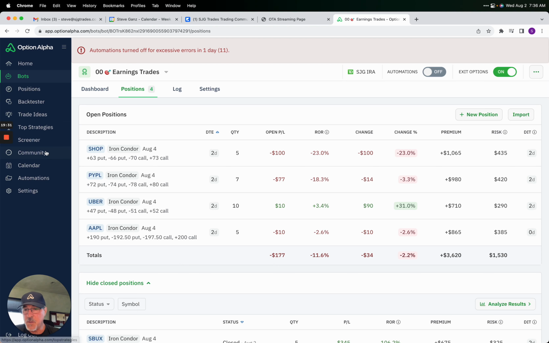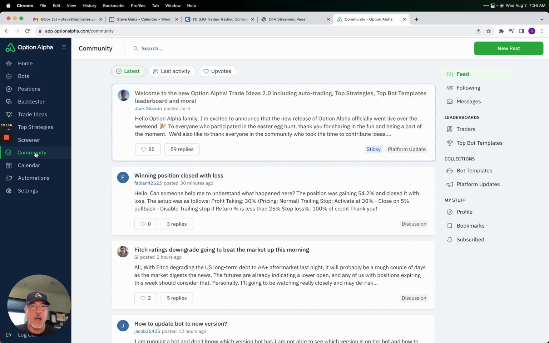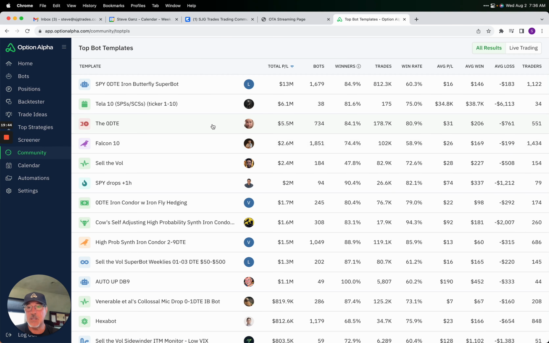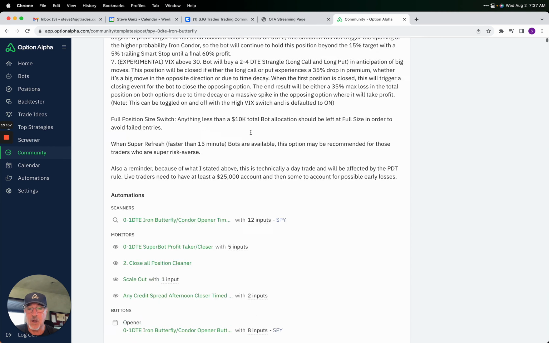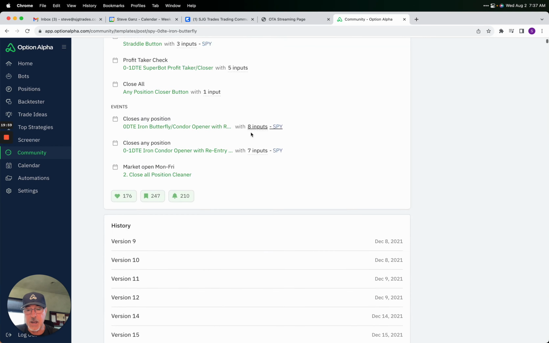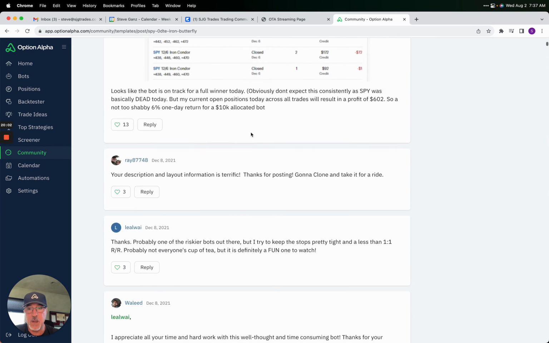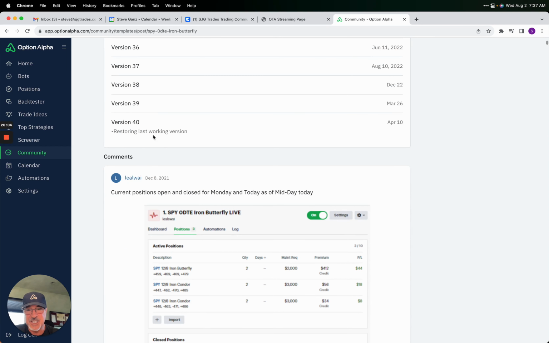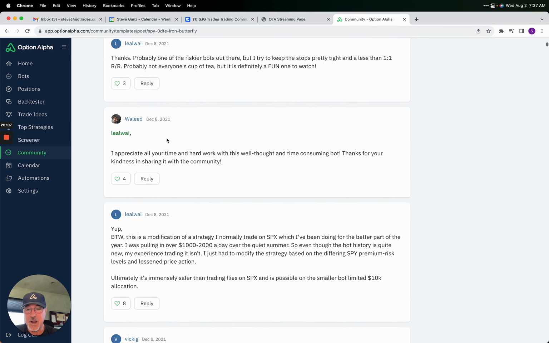I'm going to show you one more thing here real quickly, which is the community. This is where all of the people share their concepts, their ideas. Here's a whole list of all of the top bot templates. These are all bots that other people have built that they're sharing. Now, this SPY Super Bot, I may personally be taking this one live before too long. But here are all the details about this bot. It's fairly complex, and there have been a lot of different versions of this bot that have been put out there.